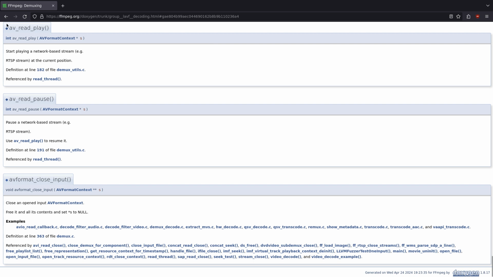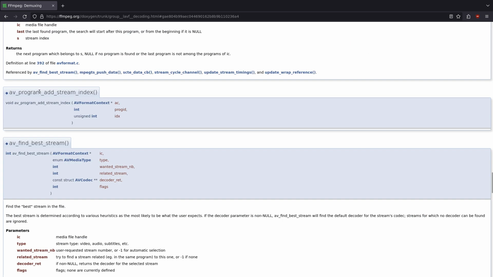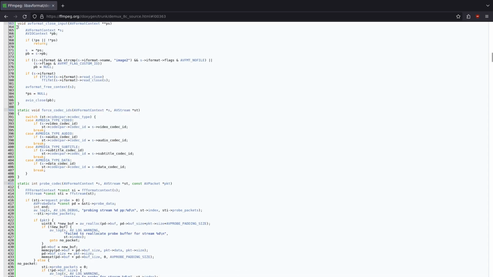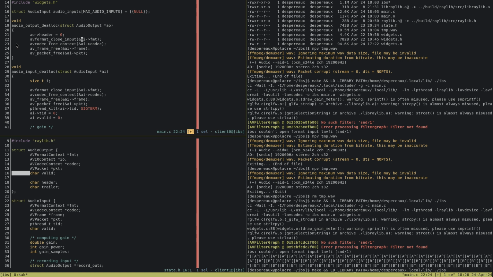Whoops, what did I click? Free it and all its contents. Does that include the IO? I have no idea. Let's go to IO content. Well, you know how we can find out. We could do a programmer move and read the source code. Yes, yes it does. All right. Interesting that it only does it for input format, not output format. I wonder what that is.